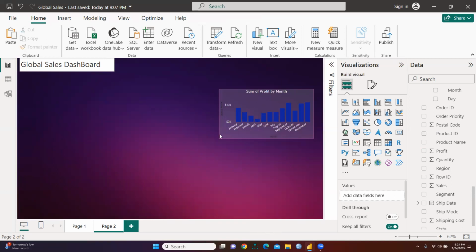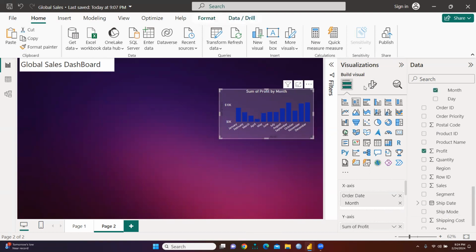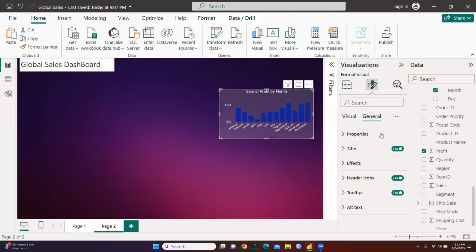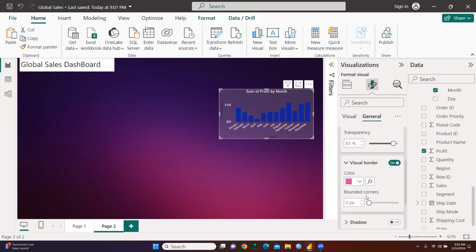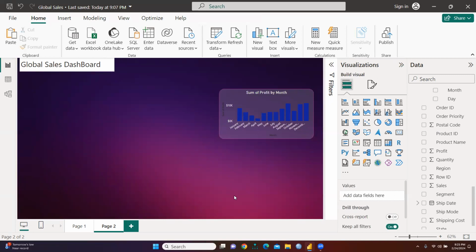But the border is very sharp. So how can we change these borders? Simply you can click here and after that go to general, then effects and visual borders. So now you can increase these rounded corners. So suppose a little bit more. So now you can see these corners have a round shape.